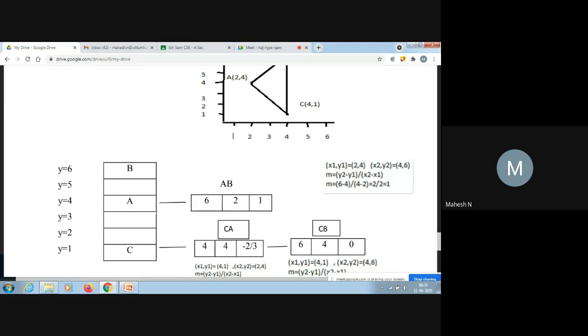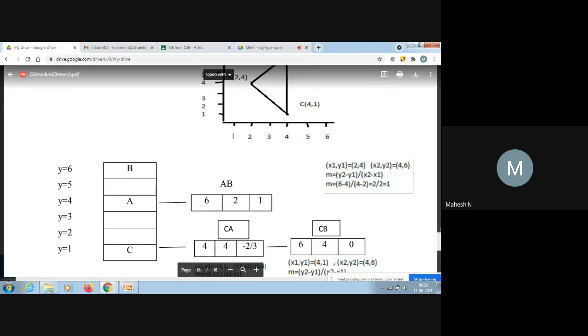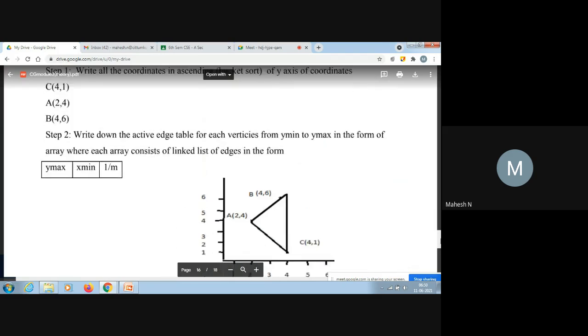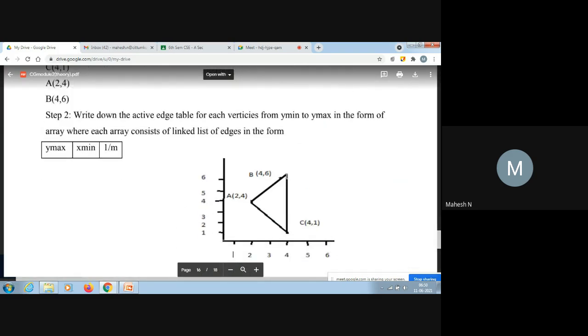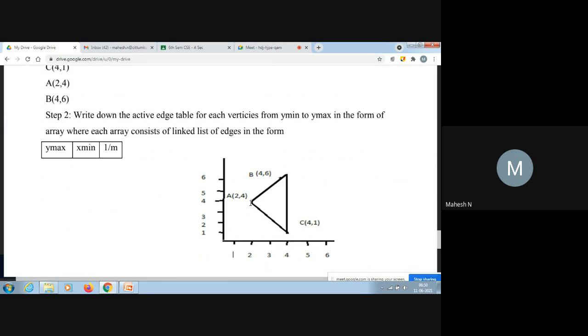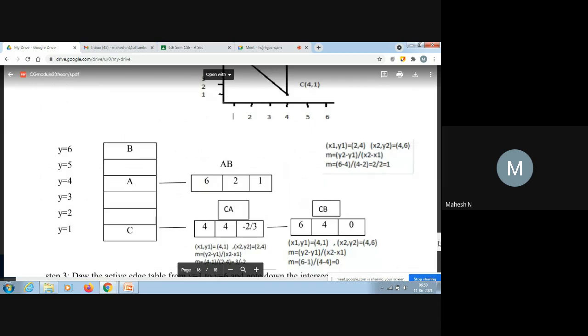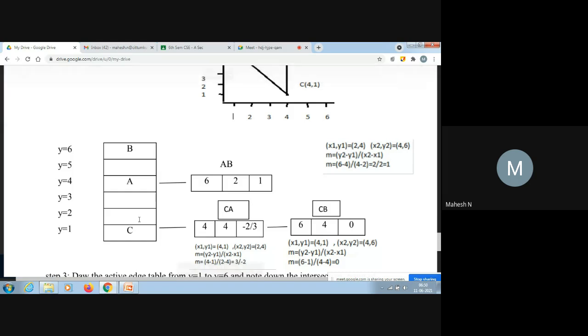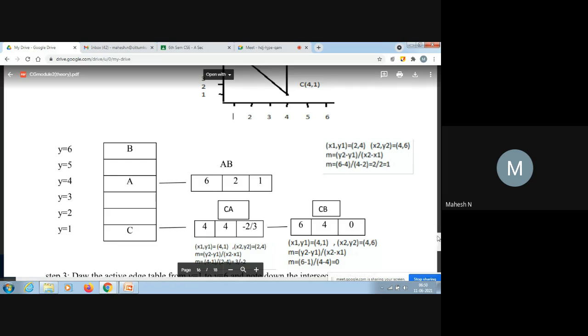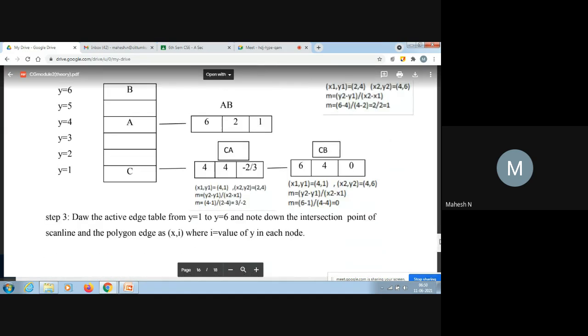Fine. So my next vertex is B. When I go for B, I have two edges with respect to B. One is BA, which I have already found in terms of AB. The next edge is BC, which I have already found in terms of CB. So I have nothing new to find for B. That means this is the complete active edge table with the linked list that I got. Once I get this linked list, I will go for finding the intersection points.